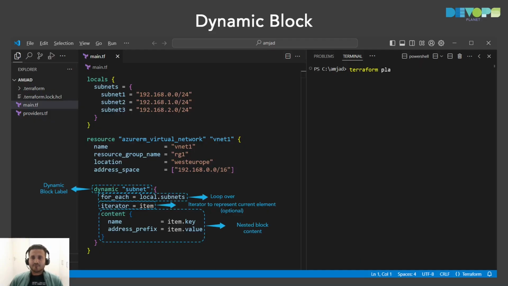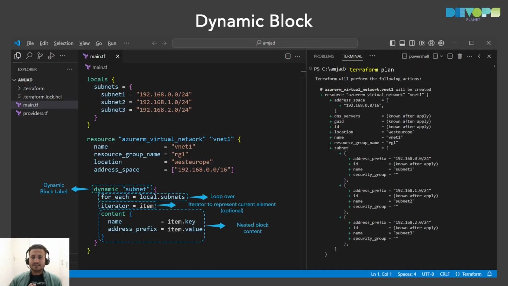Now let's run the Terraform plan command and you can see it will iterate over the subnet block and it will create three subnets, subnet 1, 2 and 3, and whatever values I have assigned will be created over there. So this is how we are using the dynamic block. We use a dynamic block with the nested block or sub block underneath the resource block. So if we have any resource which comes with a nested block, we can use the value dynamically.